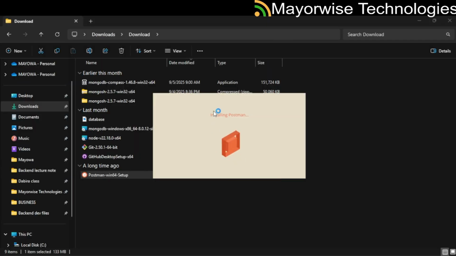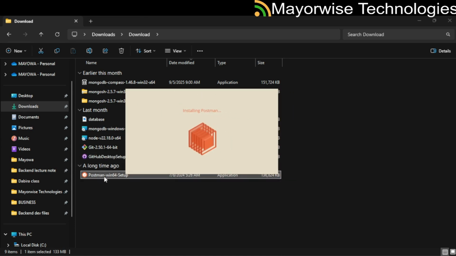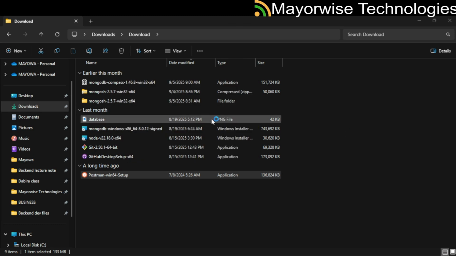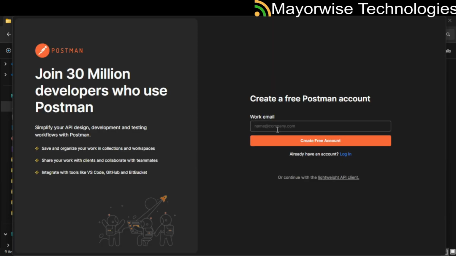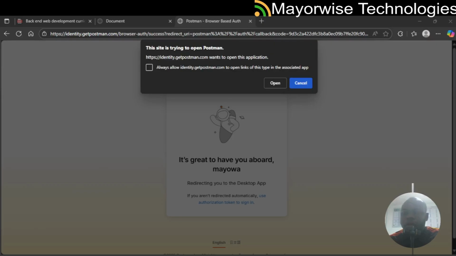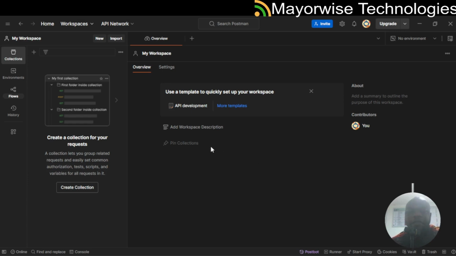So I'm installing Postman already. I just double clicked on it and this is what it brought out, installing Postman. So let's give it some time. Still installing. You can choose to create a free account, then log in, or just continue with lightweight API clients. Either way. I'm trying to sign in because I already have an account. So I'll just click on open. The installation is complete.